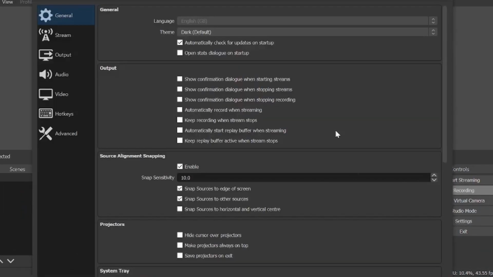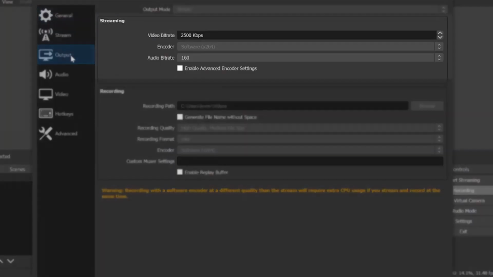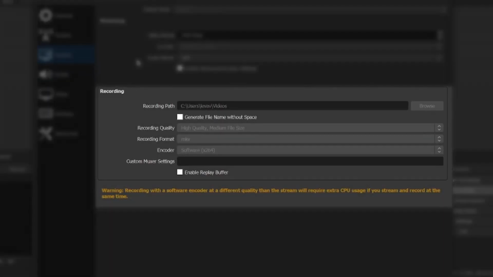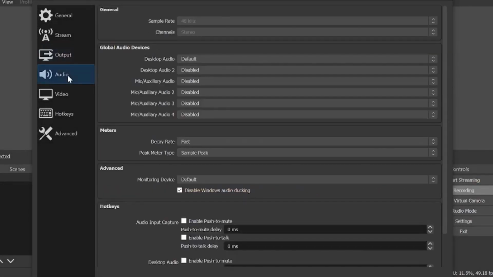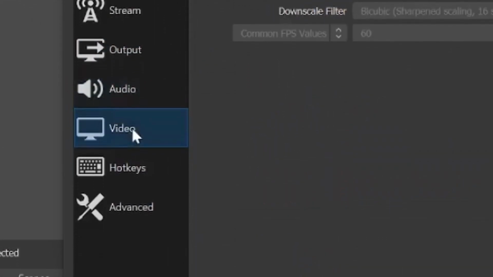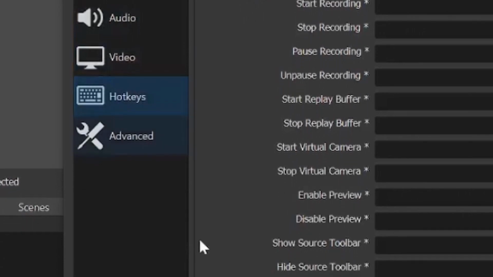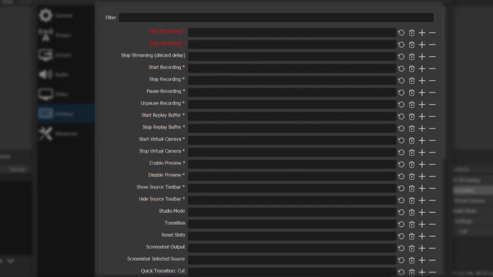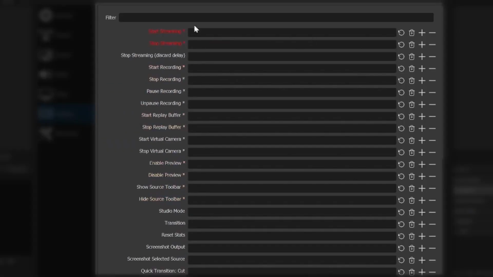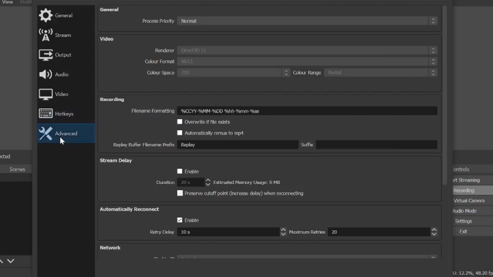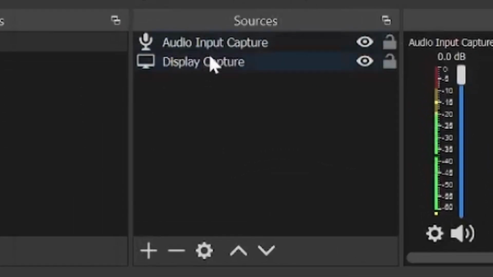Okay, so if I click on settings, you can see you can specify the output of your screen recording. Okay, you can set up audio, video. You have hotkeys as well. You can do your own hotkeys. You can just add them how you want to define how you start streaming or recording of your screen, and some more advanced options. And then here it will display sources of your input. So we have audio input capture and display capture right now.